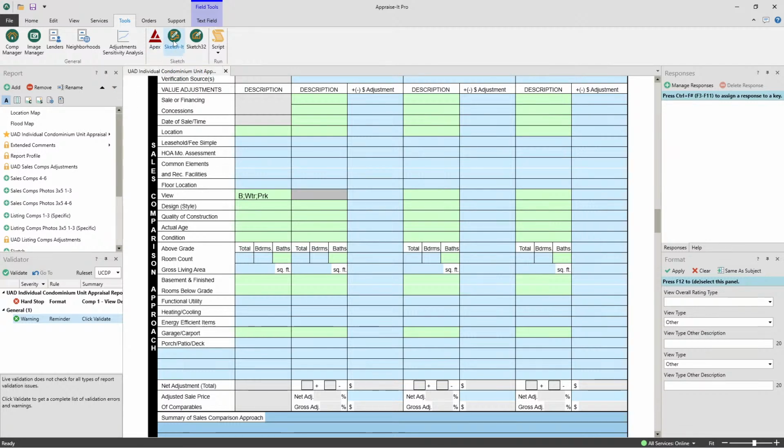And then Apex, Sketch-It, Sketch 32. Sketch-It, of course, unchanged. So is Sketch 32. Apex, I'm going to give you guys a little bit of a secret. We are working on a deal, possibly. It's not set in stone yet with Apex. So you might get access to this coming soon. We'll see. Depends on your level of Appraise-It subscription that you have, but this may be coming. I'll just leave it there.